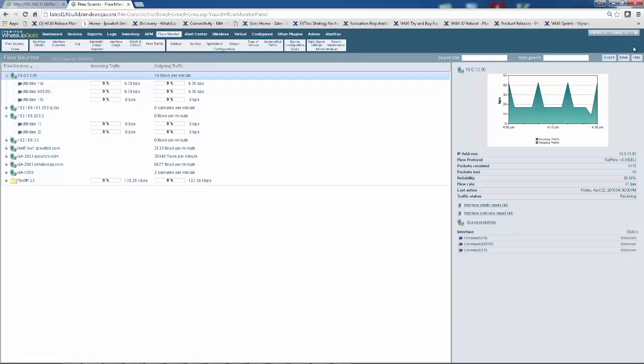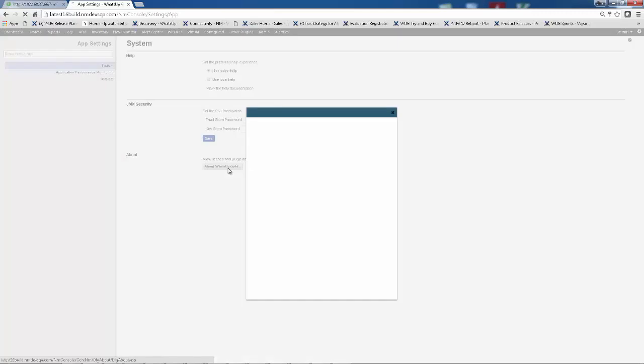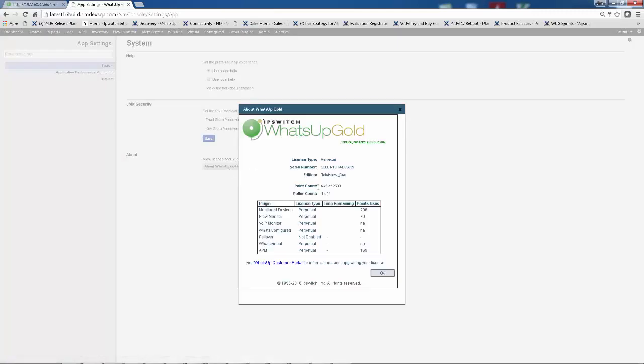And now let's go back to the Help About. Here you can see that we're now using 445 points. As you can see, this allows you to be very flexible on how you move points around. Whether you are monitoring standard devices, flow sources, applications, you have the freedom to use your points as you see fit.